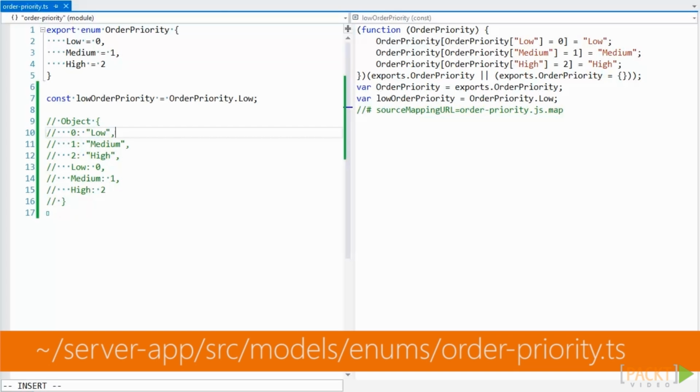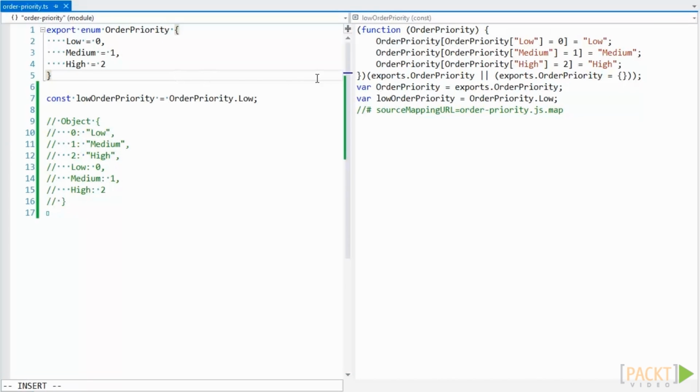Here in our application, we once again are looking at our order priority enum, but on the right side, we have the JavaScript output of this TypeScript code.